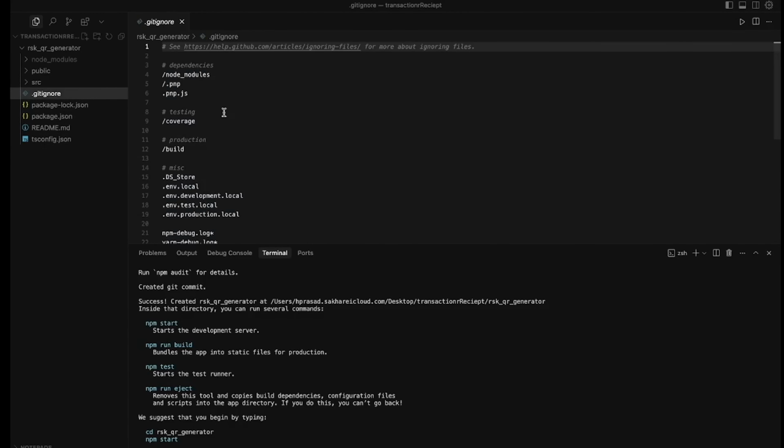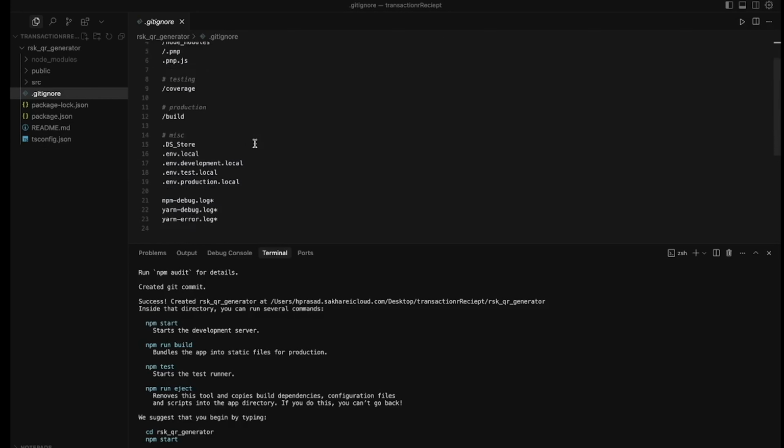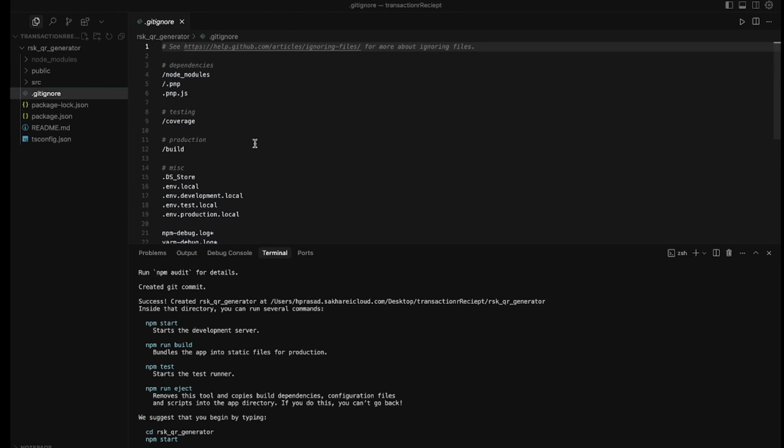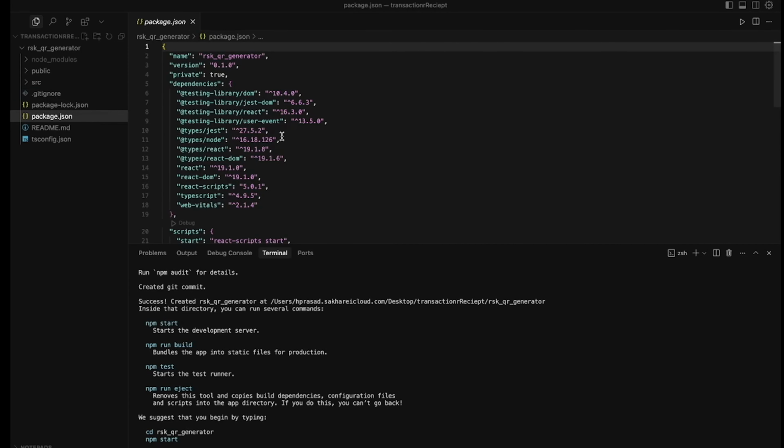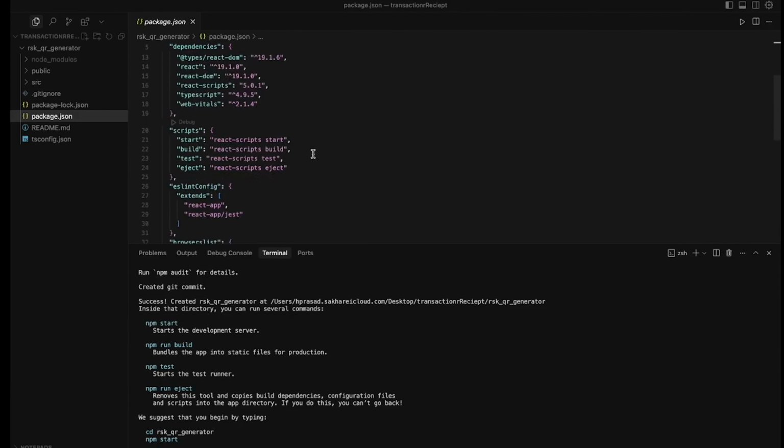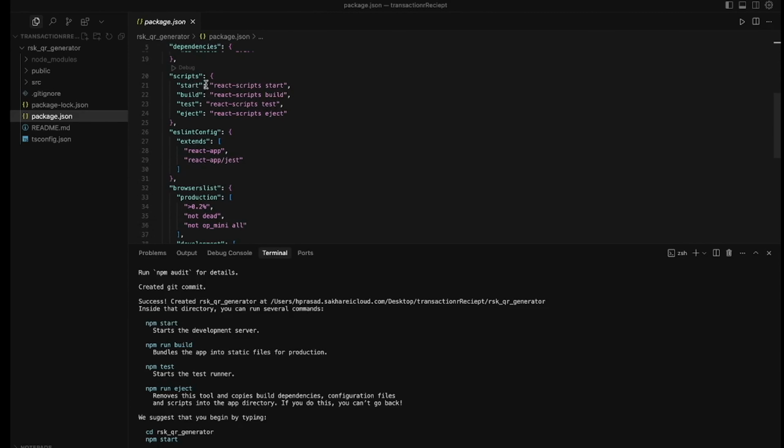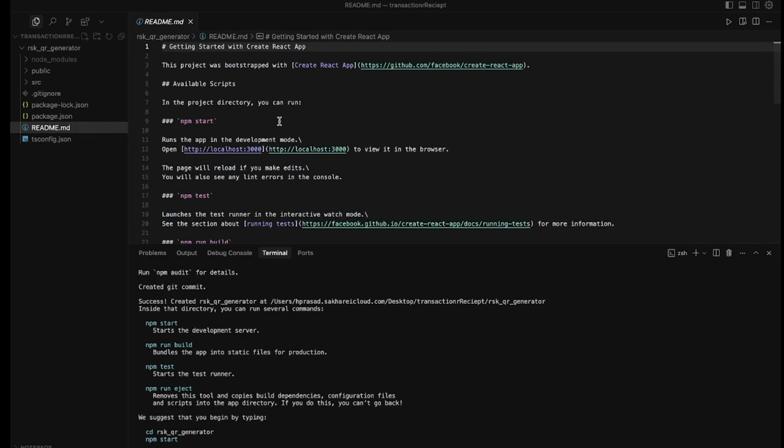So the .gitignore file is needed while pushing our code to GitHub. It basically lists all the files that we don't want to push onto our GitHub repo. package.json is the file where all the dependencies along with their versions are stored, along with the scripts which are required while running the project.